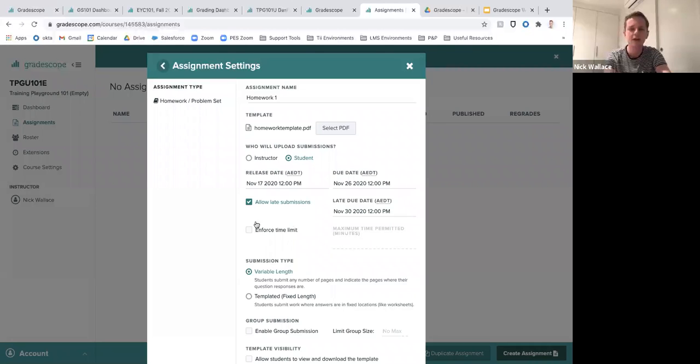And then finally, you can enforce a time limit. So enforcing a time limit here would give students, say, for example, 90 minutes to complete this assignment. So once the student accesses it, a timer will count down. And then once that 90 minutes is up, they can no longer submit there. For the purposes of this one, I'm not going to enforce a time limit, but if you do, check enforce time limit and then add in how many minutes they've got.